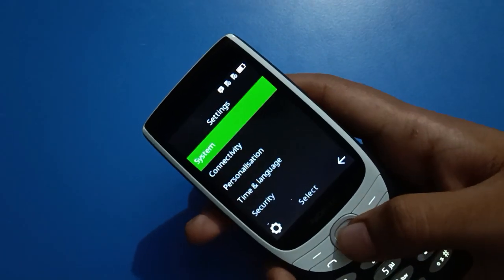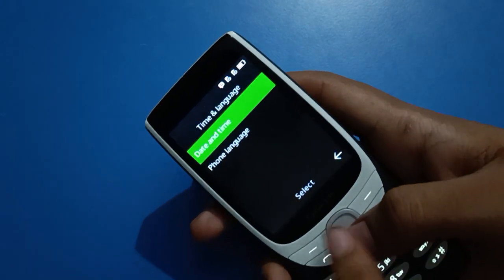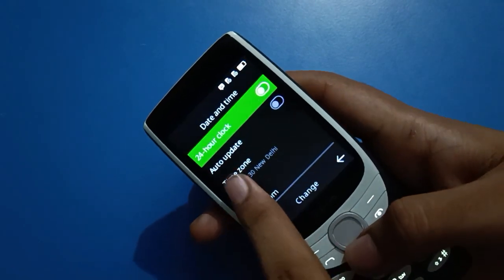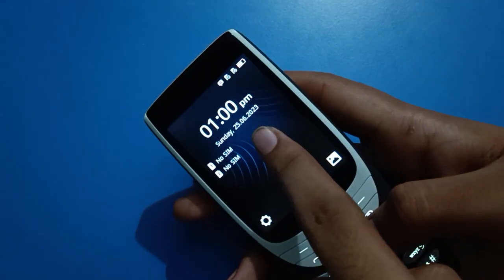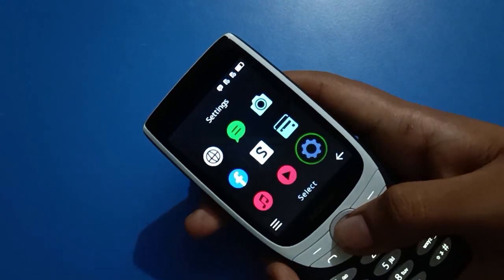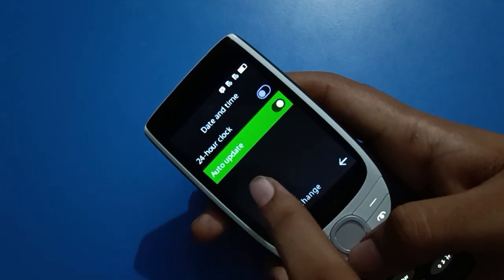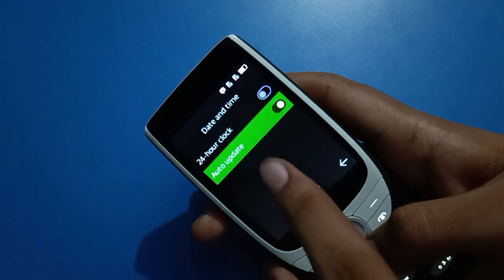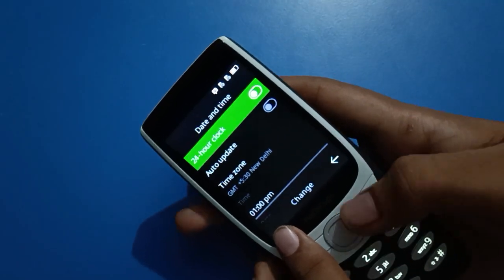So like that friends, you can update date and time in your Nokia keypad mobile. Friends, again if you turn on your auto update setting, you can see you cannot change time and date in your mobile. Friends, you can see we don't have time and date settings here. When you turn it off, then you can select time zone, time and date. You can use it.